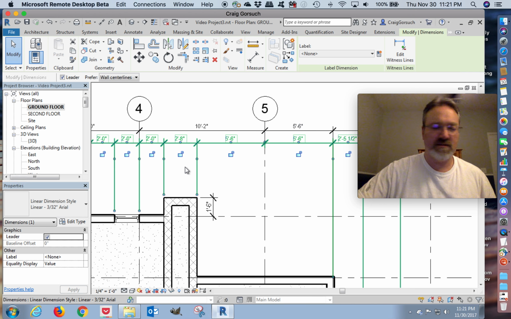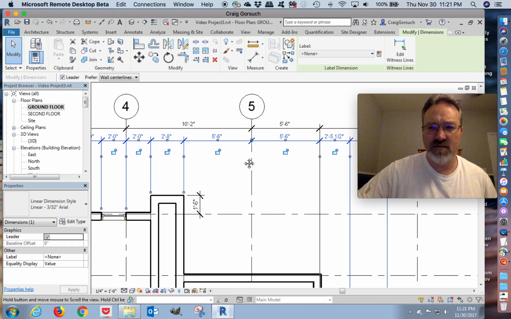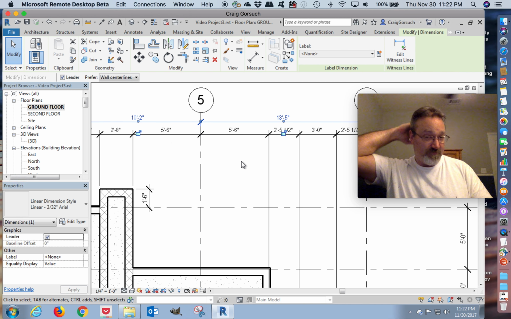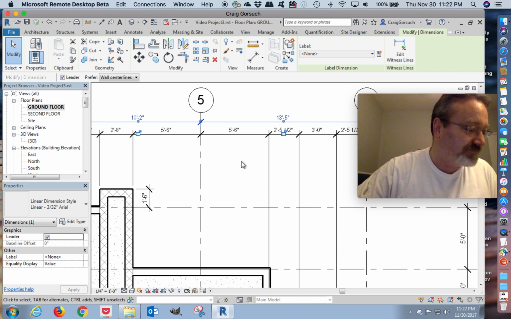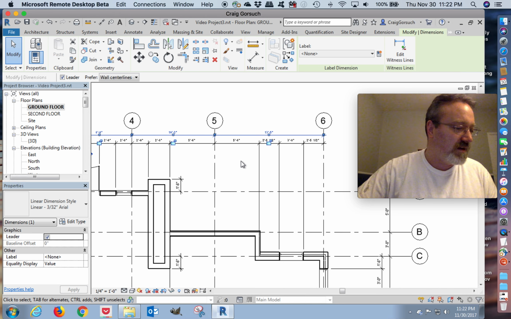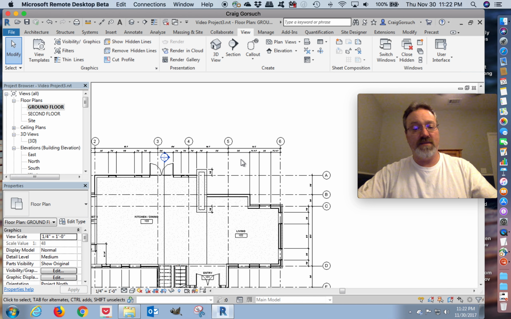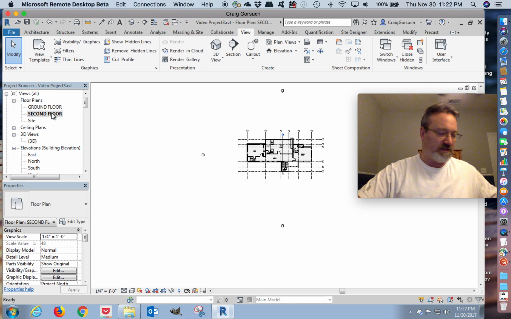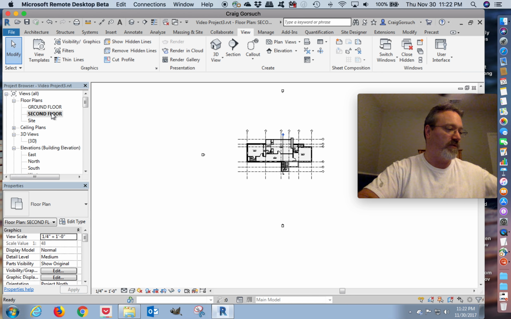The way that some of these dimensions are stacking up, it's a little redundant. Oh, I see what I've got. According to the handout, on this particular dimension string, I do not have that dimensioned. That's what's going on. Got it. Okay, so those are the missing dimensions on the ground floor. Now I need to go and place the missing dimensions on the second floor.